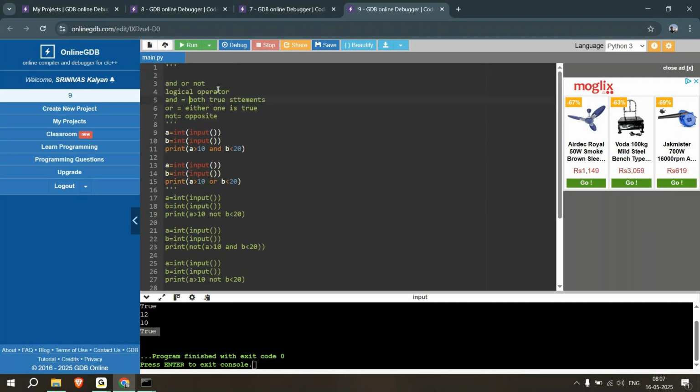Okay. Got it? Any questions? What are these called? These are called logical operators. Yes, these are and, or logical operators. Okay.